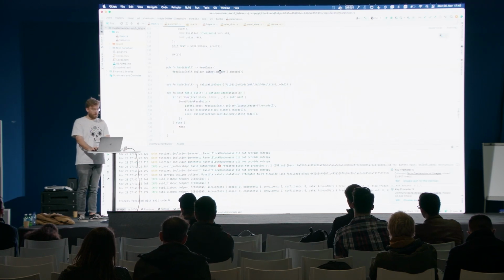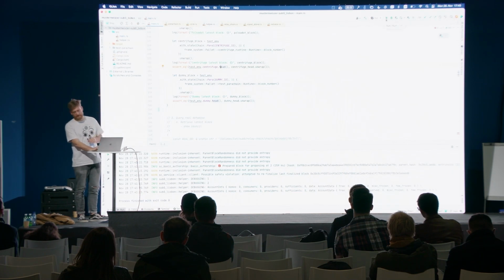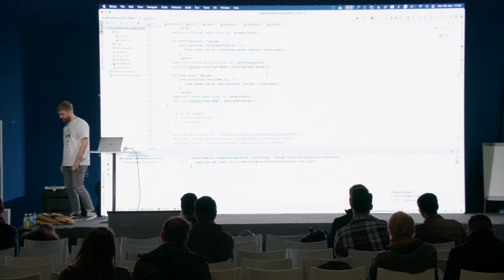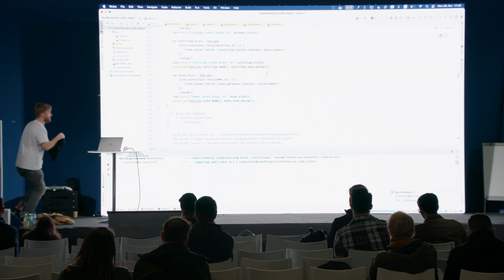So what we want to do is check if the view of the relay chain is the same as what the parent chain actually thinks of itself. All right, this will take a while, I noticed that I forgot something, while this compiles.